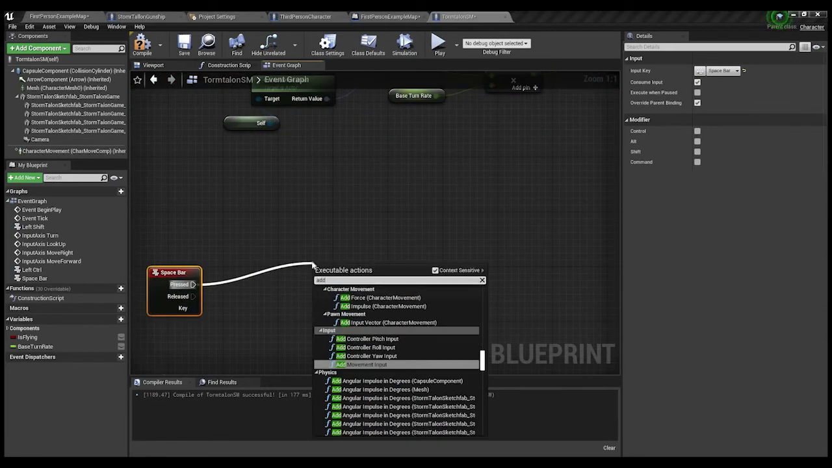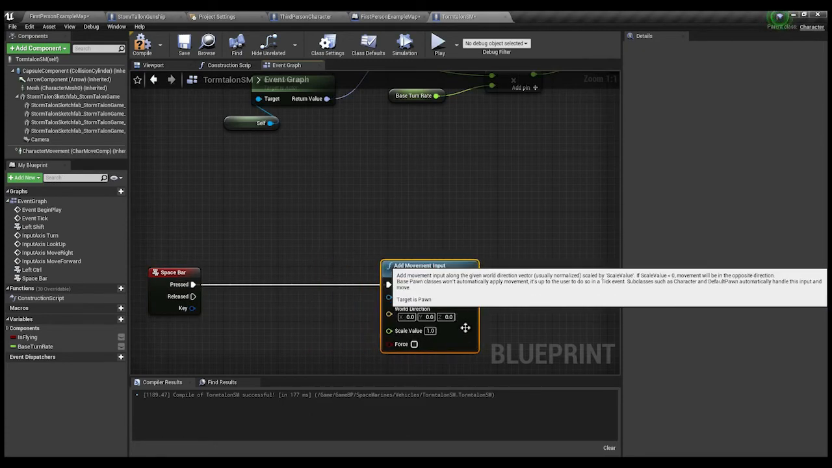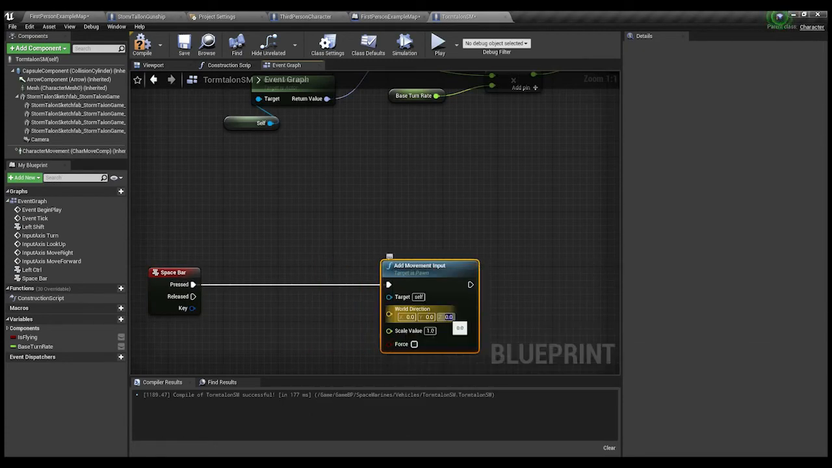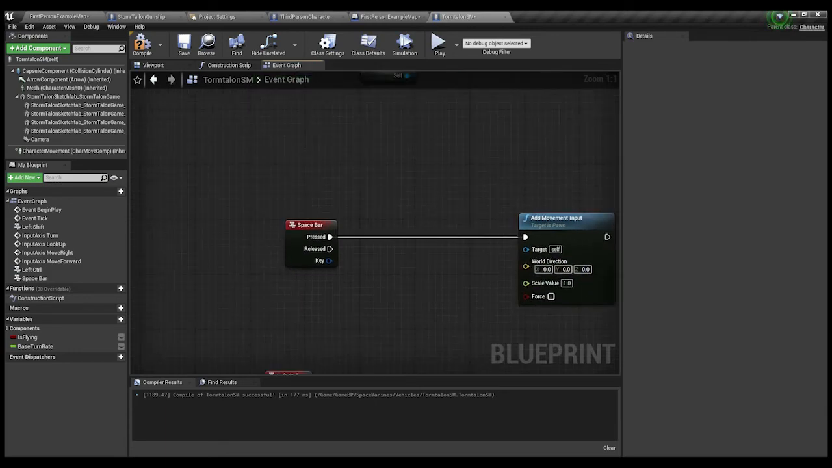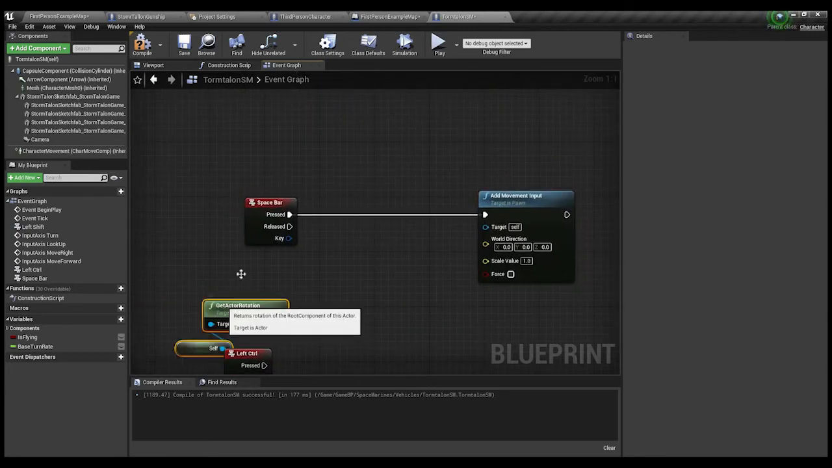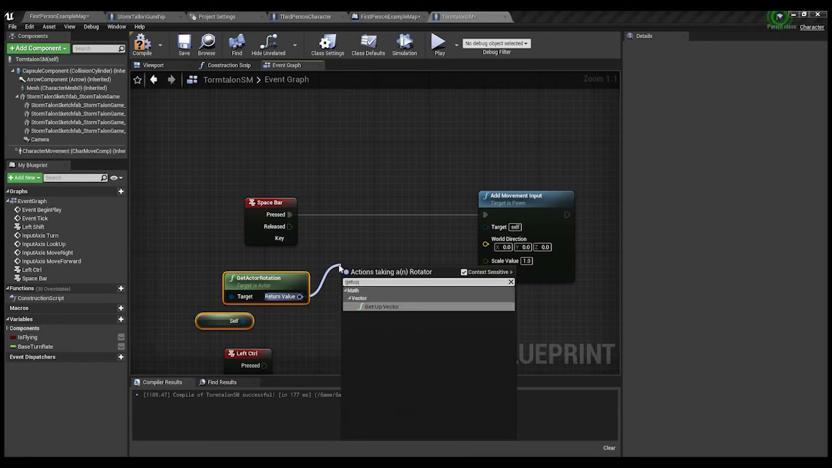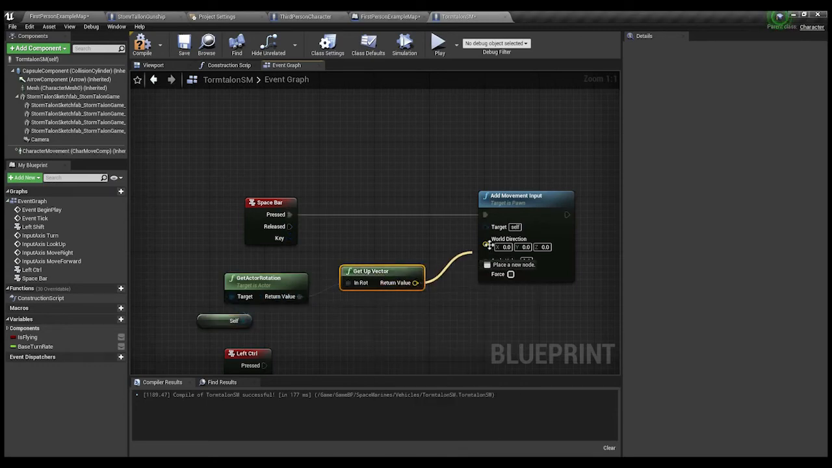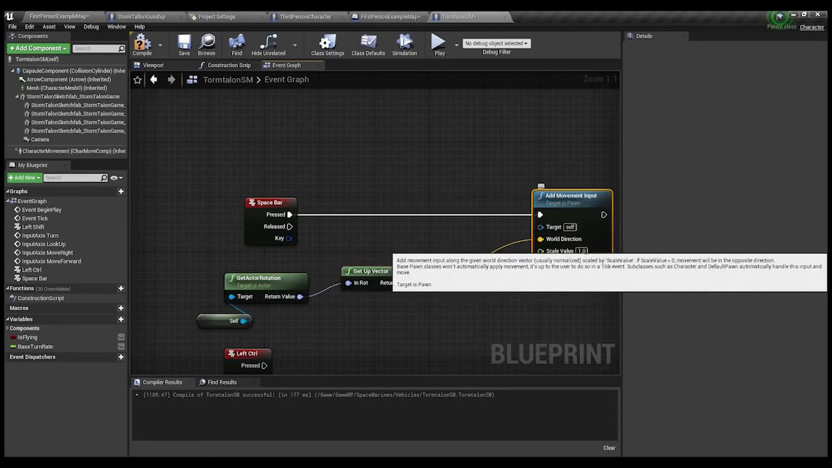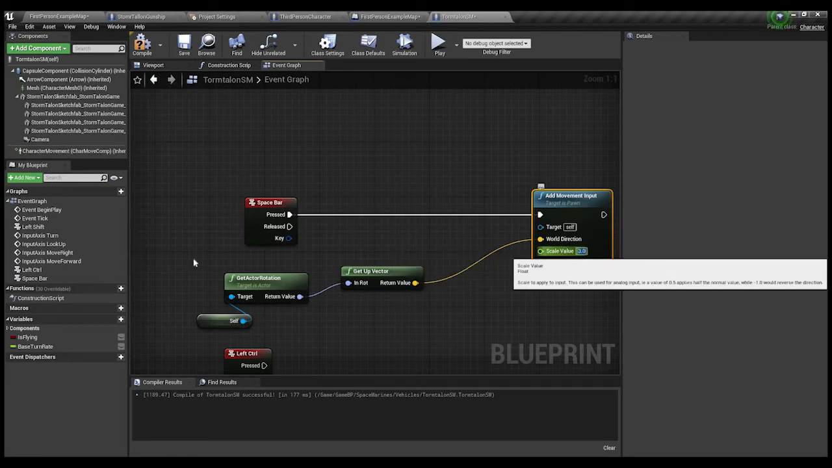So we add movement input. And I'll just say world direction. I'll get this. And then I'll just get the up vector, because that'll be in the world direction. Scale value, I'll put it at 3. See what happens.